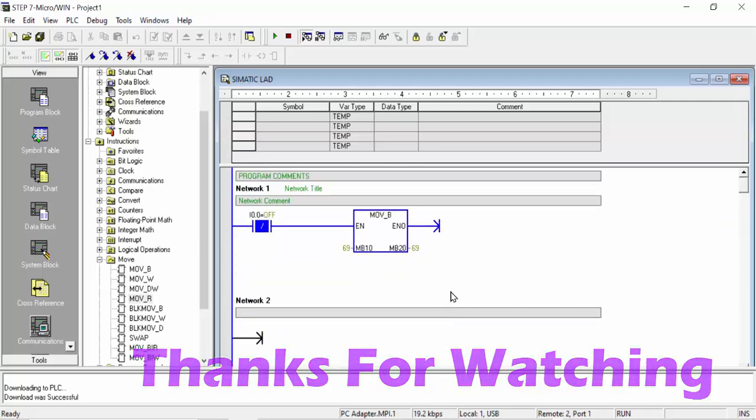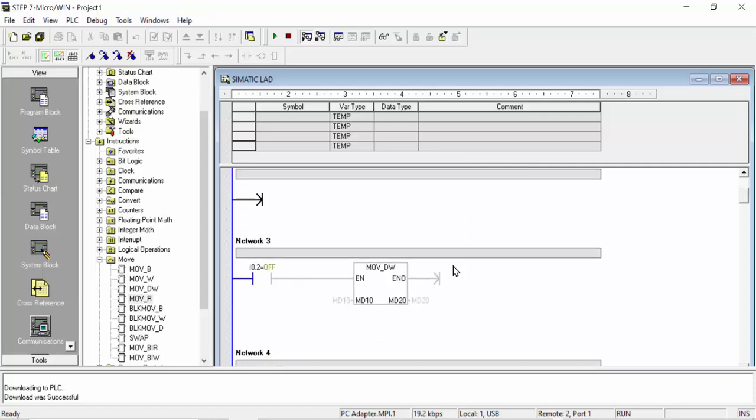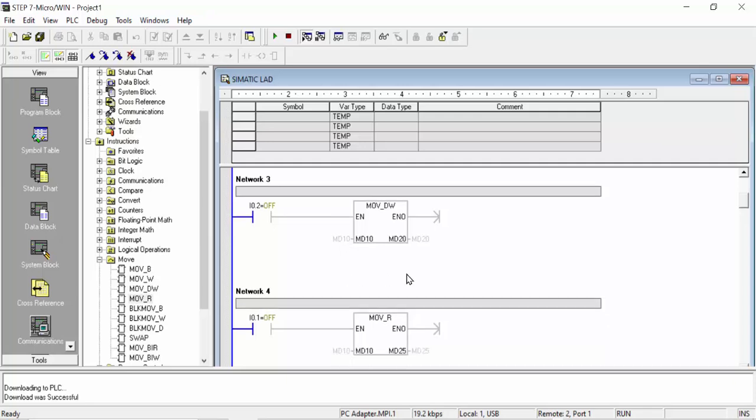So this is the type of data registers: MB data registers, MW data registers, and MD data registers. And for MB you can use move B, and move W you can use for MW data registers, and move DW you can use for double word data registers, and move R you can use for floating data registers. So hope guys you will understand about these data registers, 8-bit, 16-bit and 32-bit data registers.